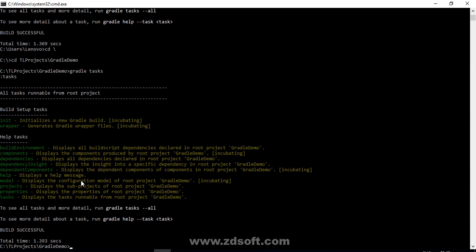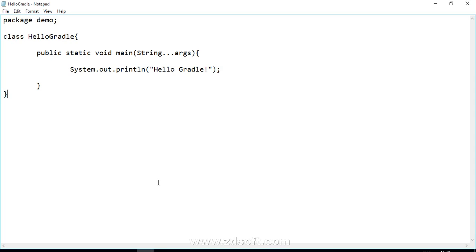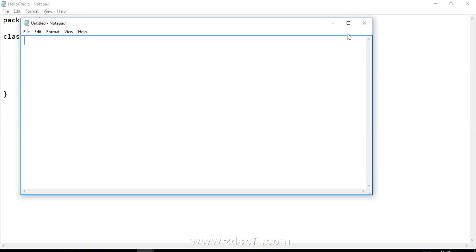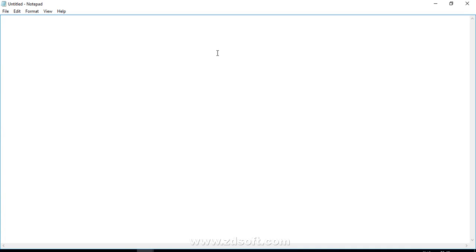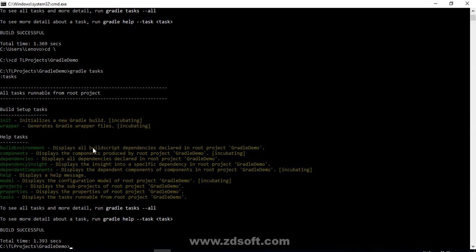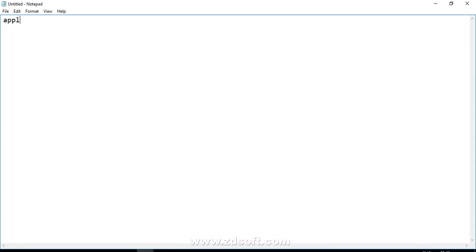Okay, so the next step that we need to do is create a dot gradle file. Now Gradle works on the concept of plugins. Plugins are used to give more power to Gradle. So if I add one plugin, Gradle will be able to do more sorts of tasks. What we want in this application is to add a Java plugin to our application. This is simple: apply plugin colon and the name of the plugin.